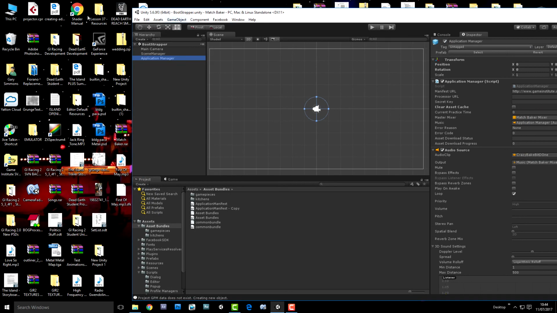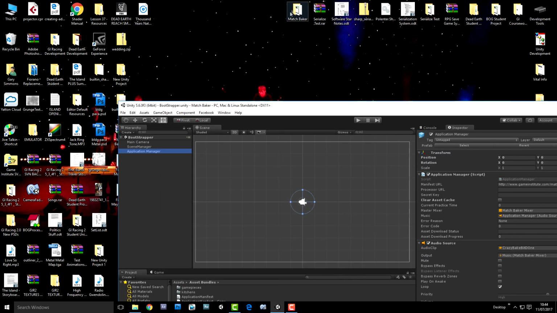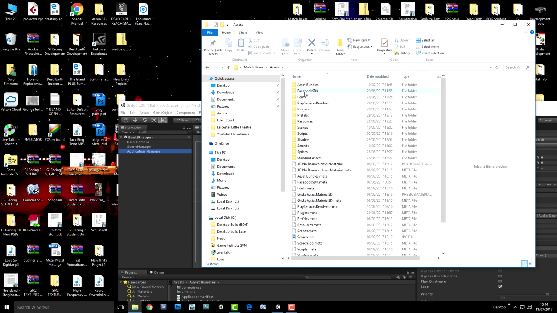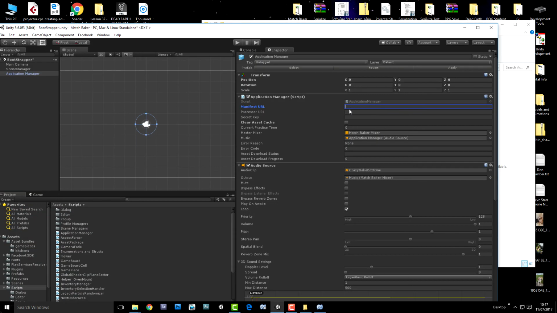Now, I'm using Windows 10, so my actual project here that you're looking at is actually this folder on my desktop. Okay, so if I drill down into Matchmaker, and then I drill down into my assets folder, and then I drill down into my asset bundles folder and do properties, I'm going to then copy that to the clipboard. So I'm just going to paste that in there.